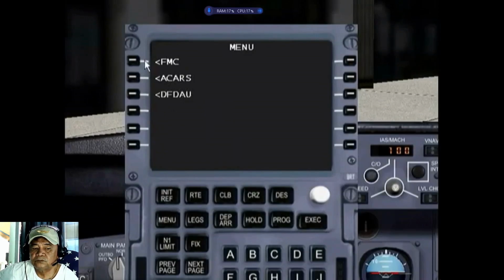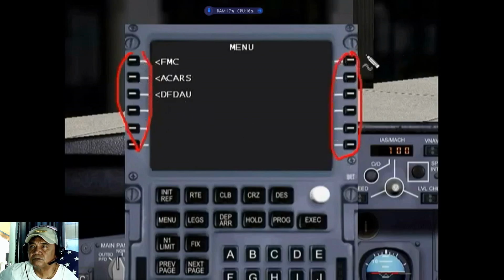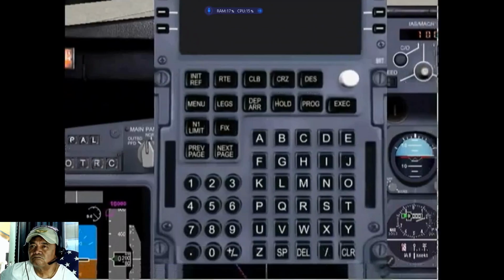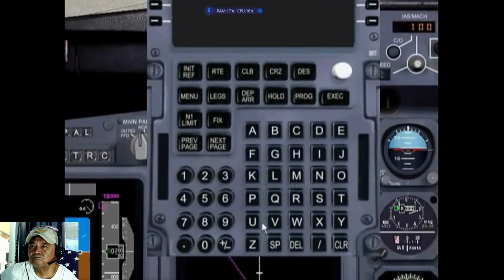The keys over here, I'm not a great artist here, but these particular keys here, these are your line select keys. That's what they're commonly referred to as, just so you're familiar with the terminology. And then if we move down a little bit, we have some other buttons here which we'll get to shortly. You have a number pad, and you have obviously your letters.